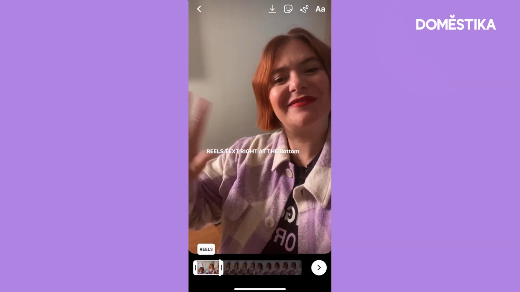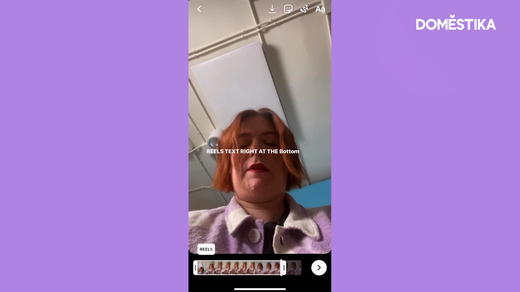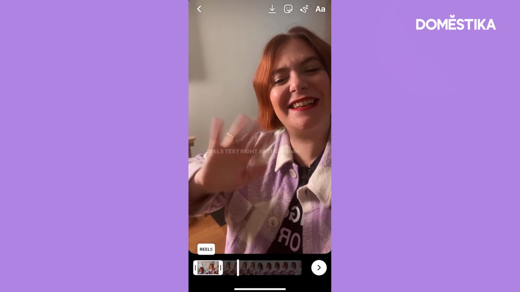Now, a very quick tip for Reels text is when you've placed a bit of text, there's a little slider at the bottom that you can move up and down to show you where you want the text to appear and disappear. Give it a go.